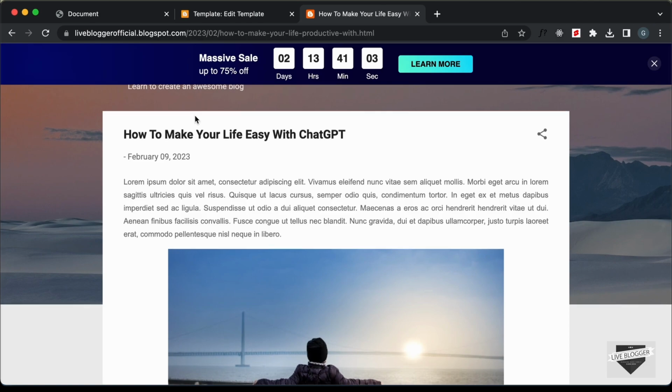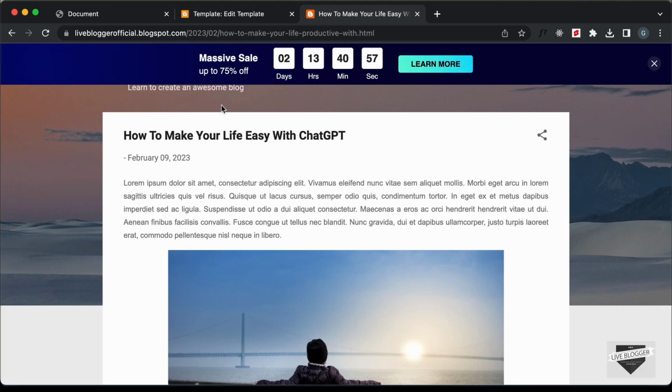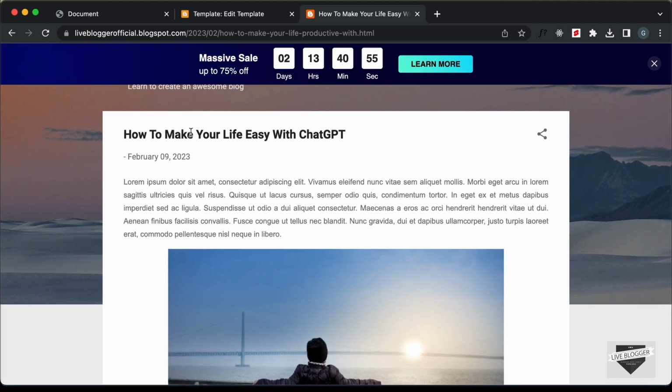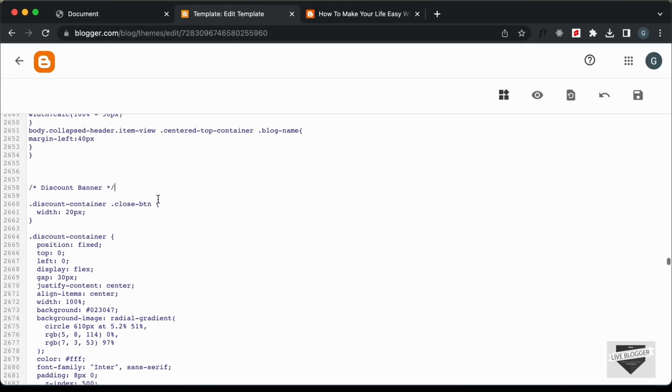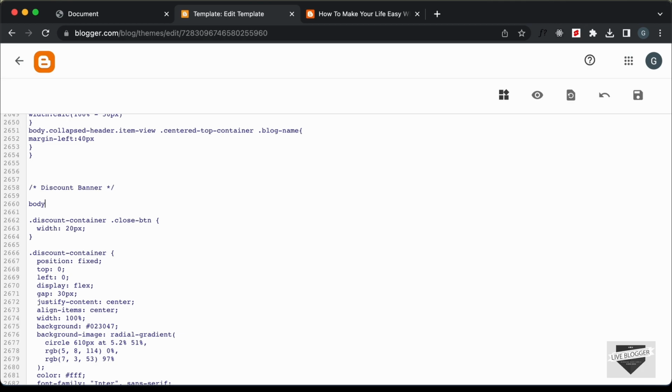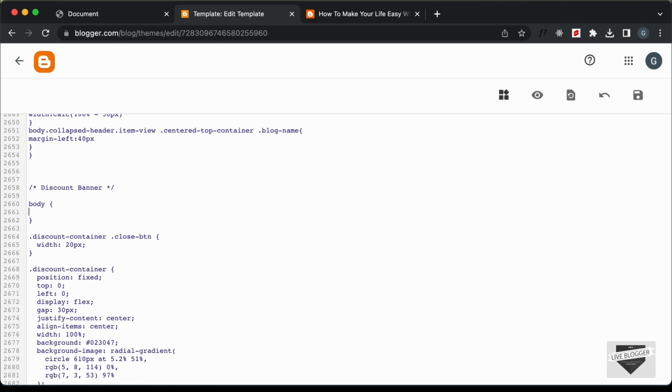But here we can see on the top, we cannot see the full website. The content of the website is below this banner. So we need to add some margin to the top of our contents. So let's go back to our code. And here in this CSS, let's go ahead and type body. And for the body, we need to add a margin top.